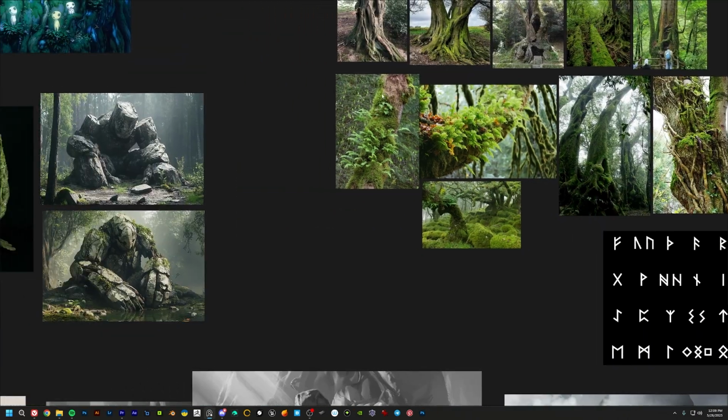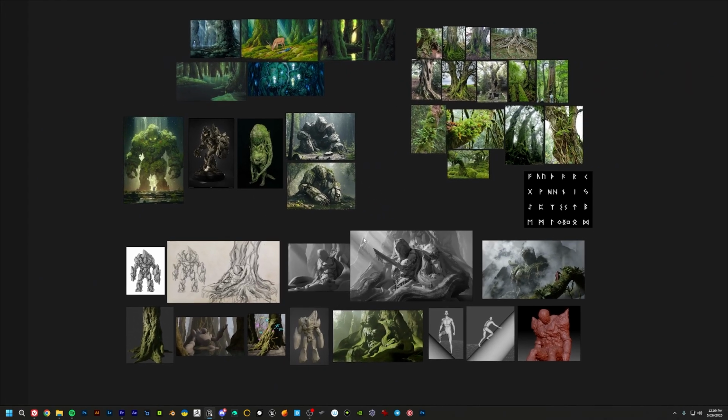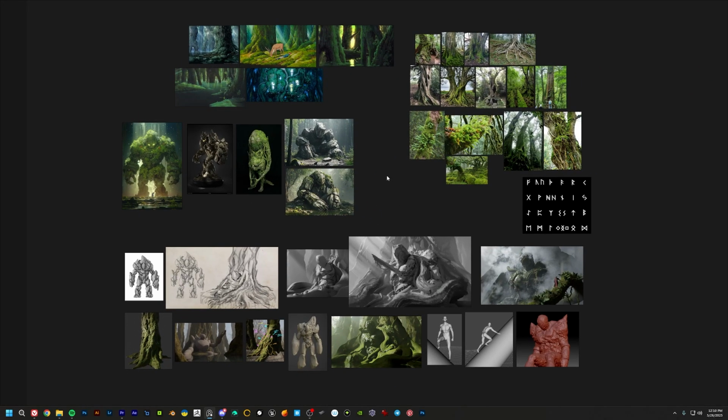And yeah, so this is kind of just the whole overview. And what I'm going to do is I'm going to bring you guys into 3D Coat and show you the process of starting with the tree trunks.